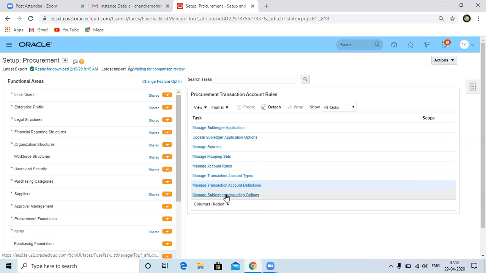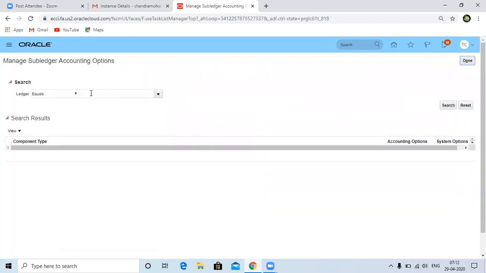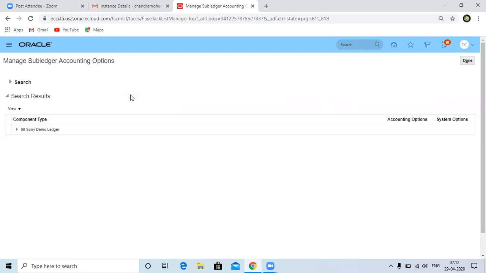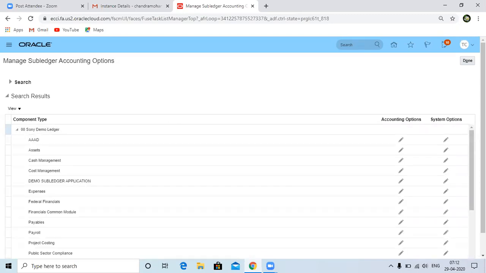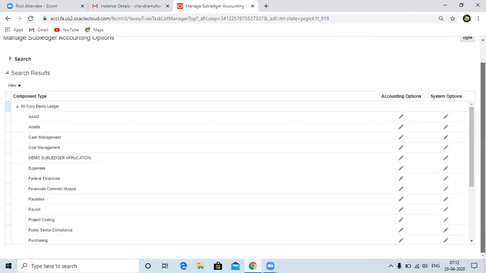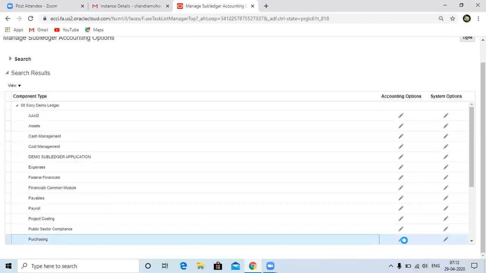So next, go to manage subledger accounting options. Here, search with your ledger. So our ledger is Sony demo ledger. You can cross check by going to your business unit setup level, and you can see which ledger you have attached. So search with that ledger and then go to the purchasing module. Click on accounting, edit accounting options.